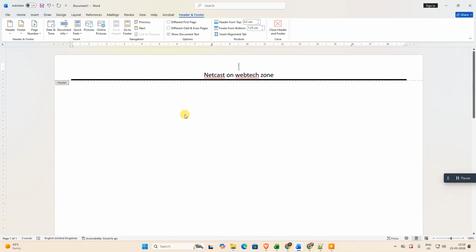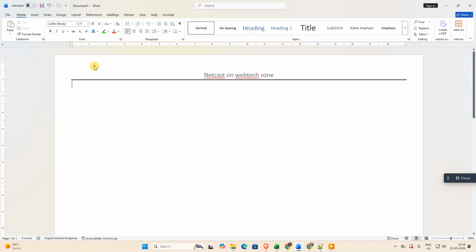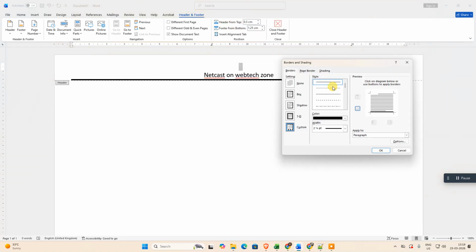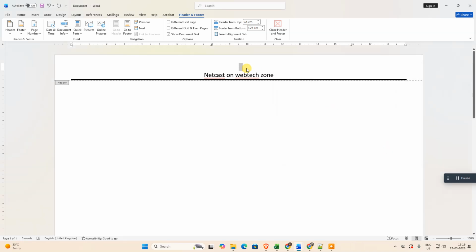then this could be a border. So in this method, how can we remove this line? Just enable the header. Okay, and here in the search bar, search for borders and shadings, and go to the options, and here just uncheck this line. If it is a line at top, you can uncheck it, or you can simply select None. Okay, simply select None and just click OK.